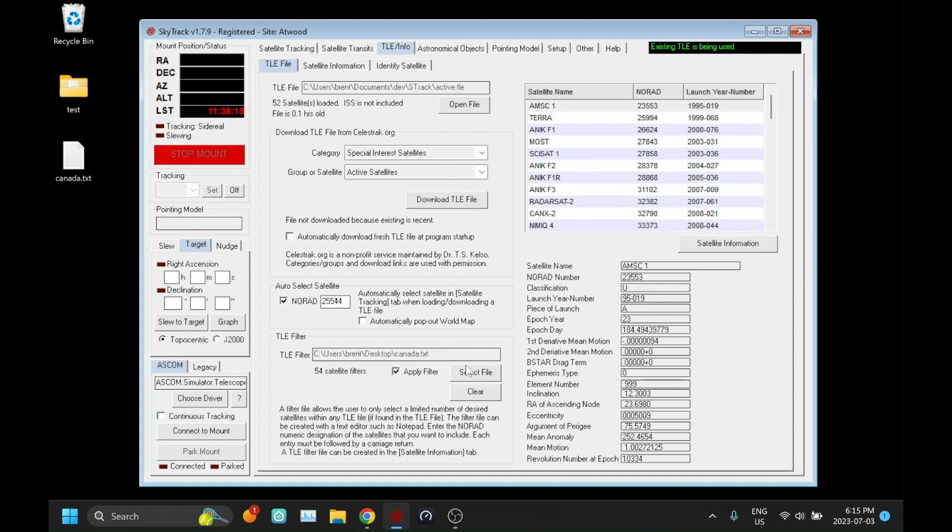One important note is that when you're doing this, you're not doing a query to Celestrak just for Canadian-owned satellites. We already loaded this active TLE file, which has all active satellites, and what the filter does is pull out of that file just the ones that you've specified, so in this case just Canadian satellites. So it's not doing a direct query for Canadian satellites, but nevertheless works well to narrow down your search of what you're interested in looking at.